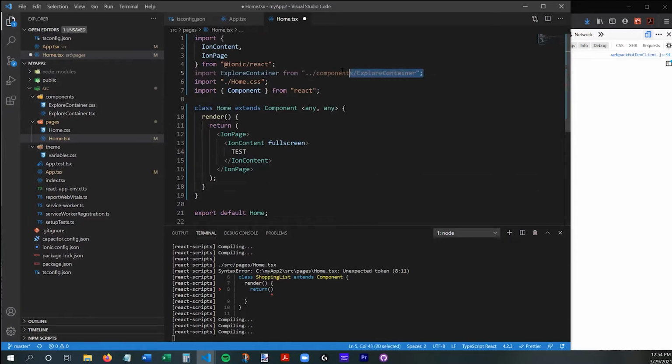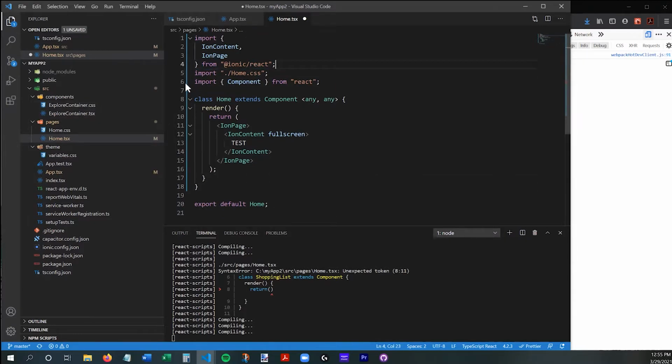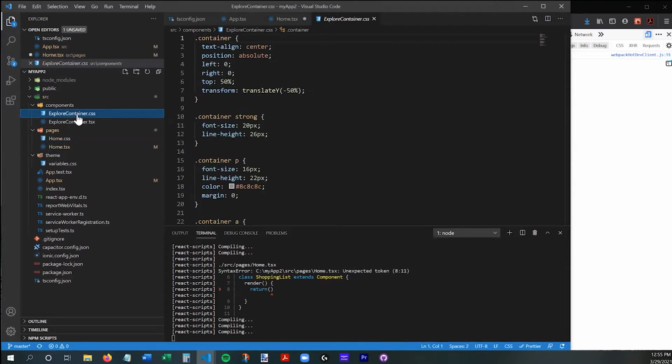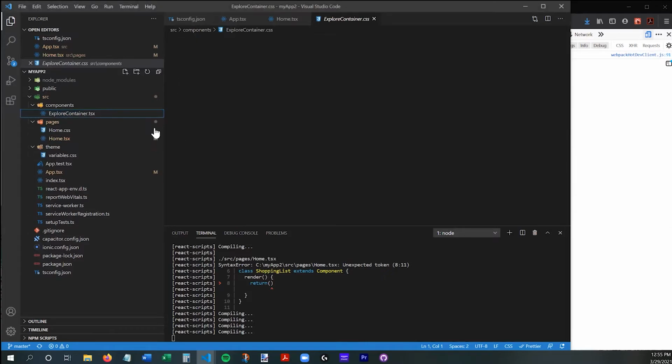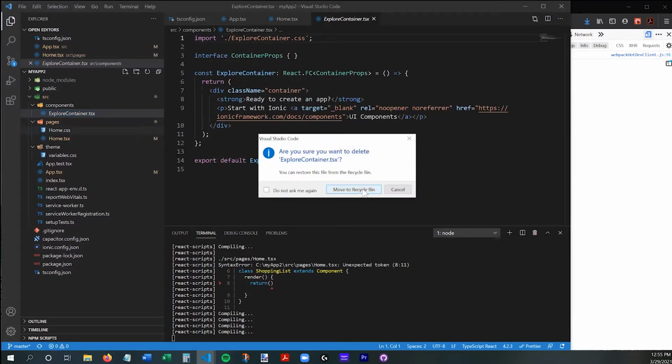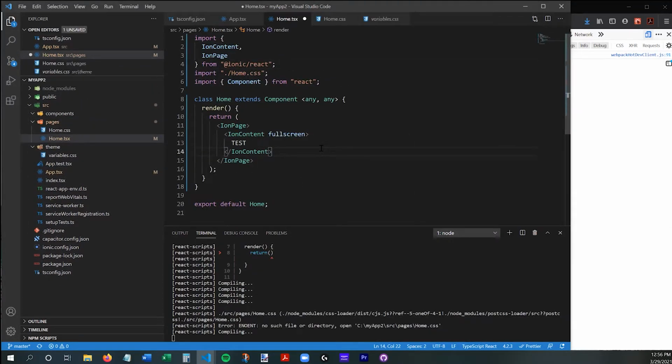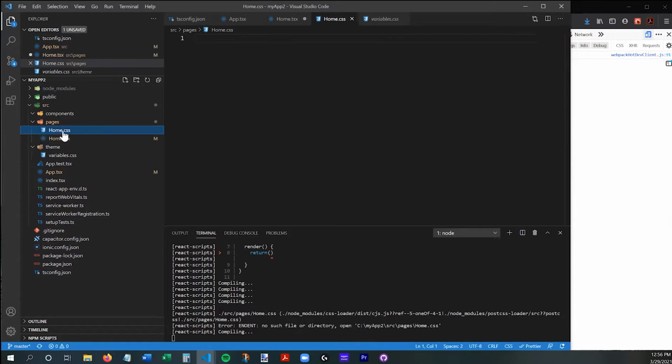I can get rid of this explore content because I don't need that component anymore. I can get rid of explore container here and here. I don't want to have separate CSS files for all of my pages. I just want to have all of my stylings be in one CSS file. So what I'm going to do here is I'm just going to rename this.